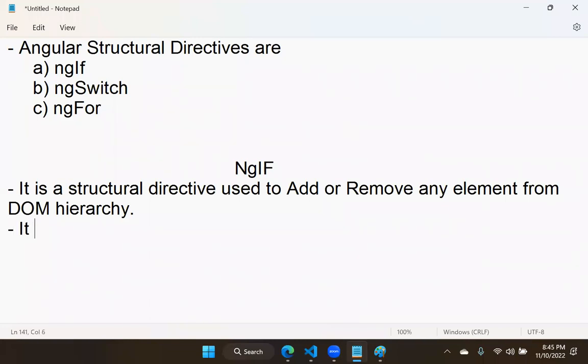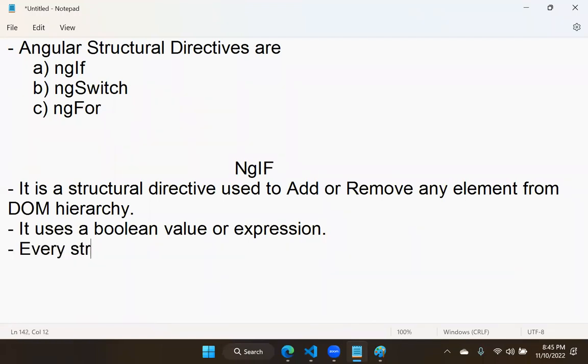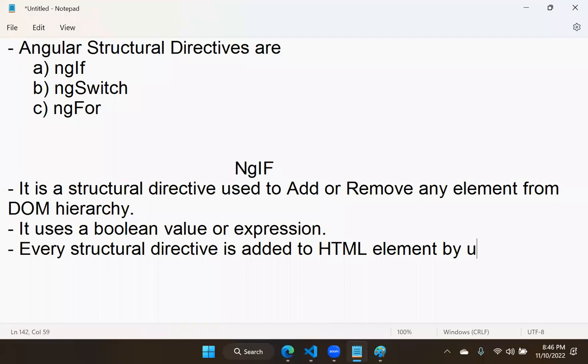Actually, it uses a Boolean value or expression. You can use true, false, or you can use any expression that returns true or false. You can use a Boolean value or a Boolean expression for that. And very important, every structural directive is added to an HTML element by using an asterisk.